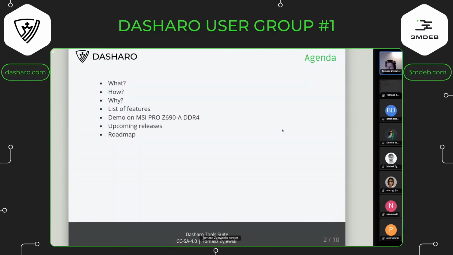So let's start with the agenda. First, we will answer 3 brief questions, which are what, how, and why in the context of the Dasharo tool suite. Following that, we will provide a brief introduction to the system's 3 main functionalities that are currently available. And then we will demonstrate them during the demo. Lastly, we'll conclude the presentation with a description of the upcoming releases and some ideas for future developments.